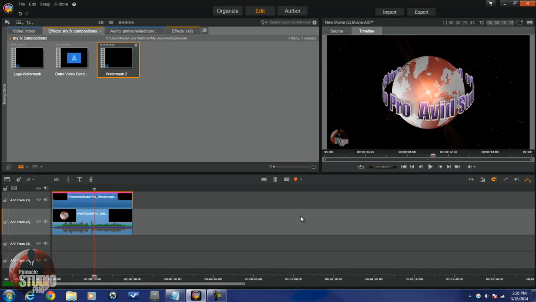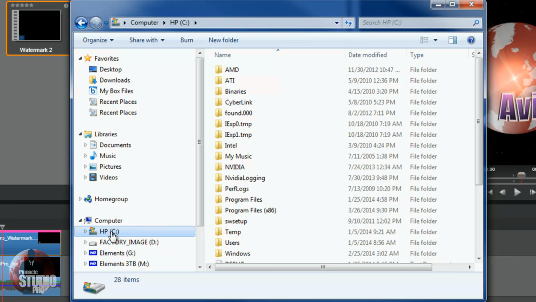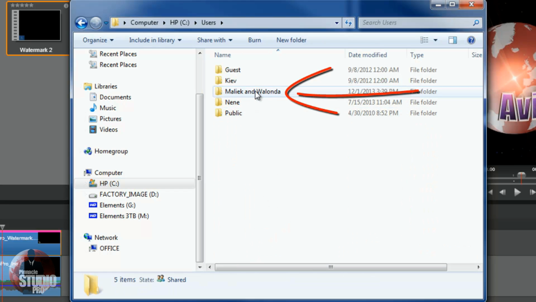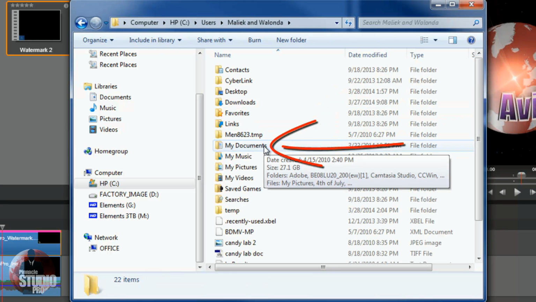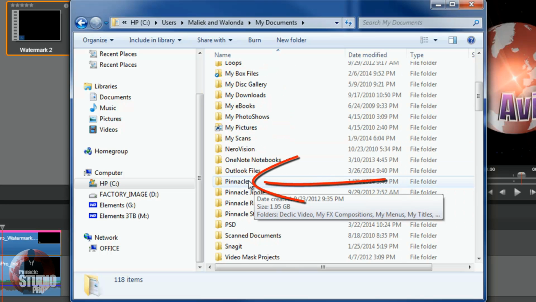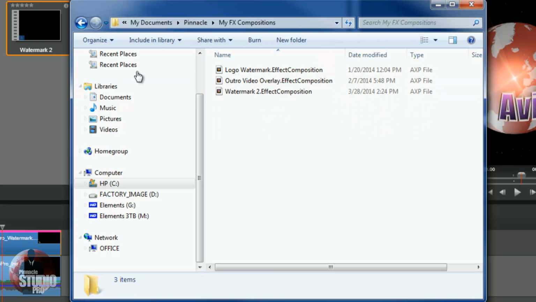Now, just to let you know, the effect can be found on this location. If you go to your computer and go to your C drive, you can then go to users, your username, my documents, Pinnacle, and My Effects Compositions. All of the ones that you saved will be found there.